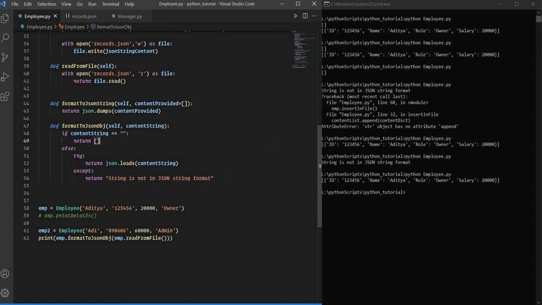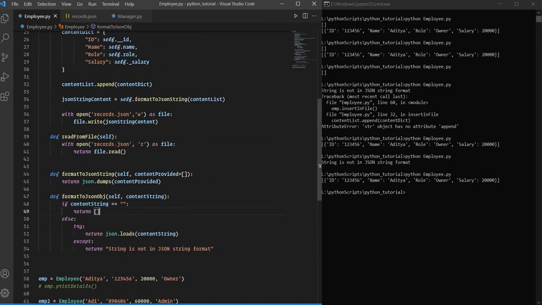So we just write try except, and then we have finally if we want, else we will just put try and except, because we just want to handle errors. So now this is done. Now we have format to the string, load to the string. Now let's add to the file.